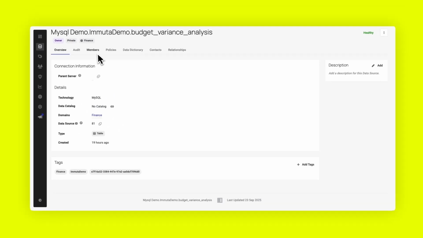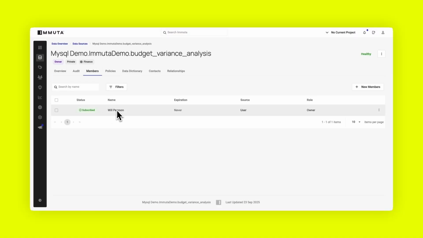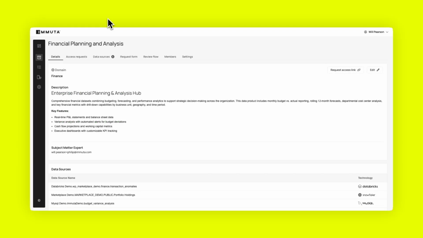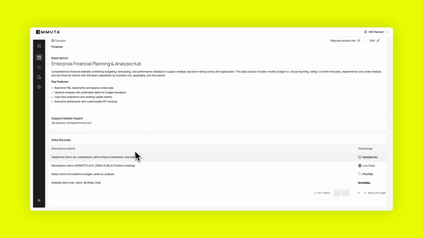Right now, there's no members of this data source other than the owner. So I don't have anyone that's subscribed or has access to this particular table, but we can change that once we go into the marketplace. So I'll show you right here in the marketplace. I already have this financial planning and analysis data product. And you can see there's 4 different tables across 4 different data platforms, right? So one of them being the budget variance analysis MySQL table.